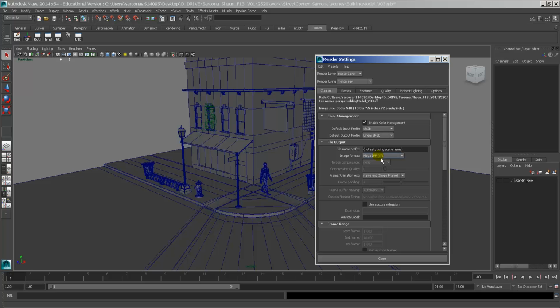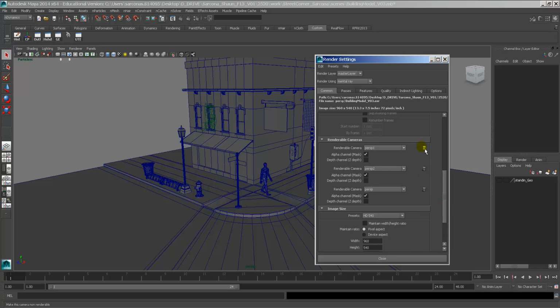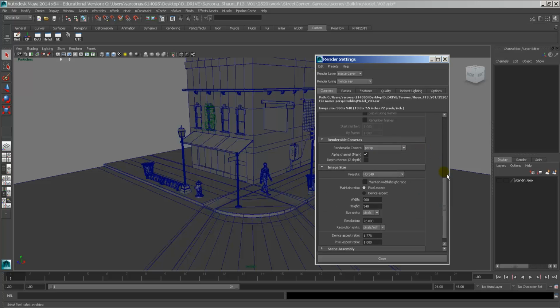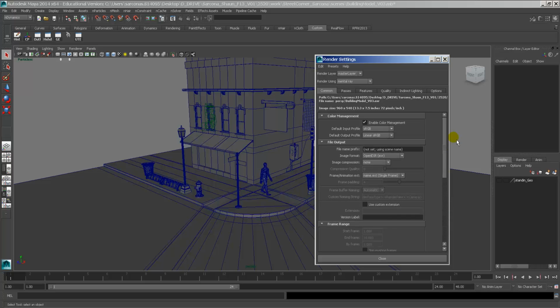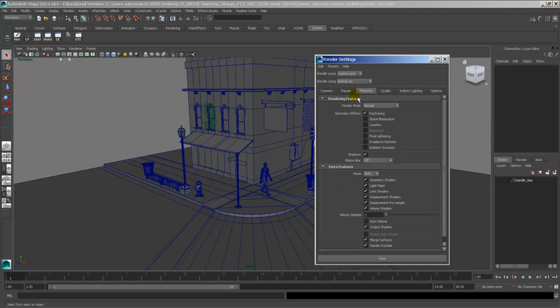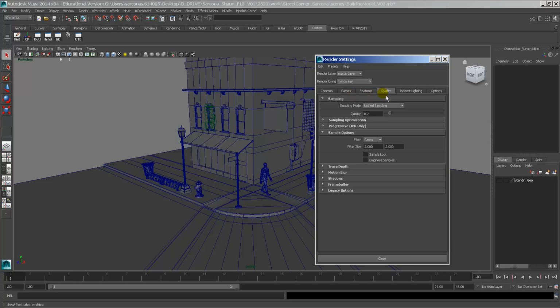My image format, I'm going to change this right now to an EXR just because that way it'll hold all of our passes in case we have passes. Everything else here should be good. I have some extra cameras. I can just hide those. That's good. We're not really worrying about passes yet. We're not really worrying about the features yet. Not really worrying about the quality yet. We still have this kind of low at 0.2. So that's fine because we want these things to move pretty quick.